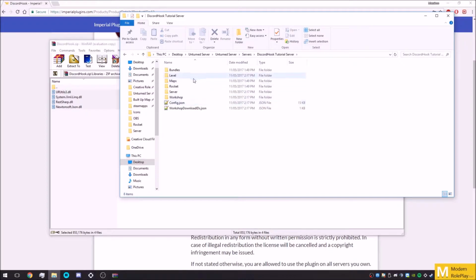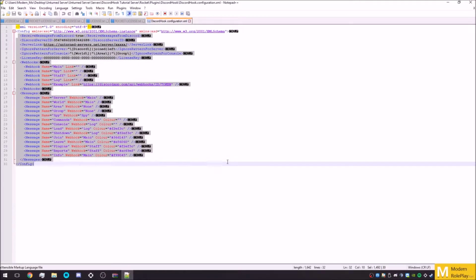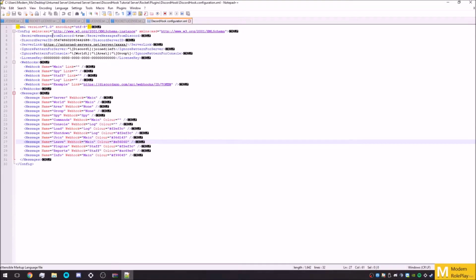We are going to go back to the server, and we're going to go back to Rocket, Plugins, and then we're going to open up the Discord hook folder that has now been generated and open up discordhook.configuration.xml. Now that we have opened up the Discord hook configuration file, we're going to start filling in a bunch of these settings here. First of all, we have our receive messages from Discord. This will be where it'll receive messages from your Discord server, as in where you can type messages in your Discord and it will consider it as commands for your server to be executed.